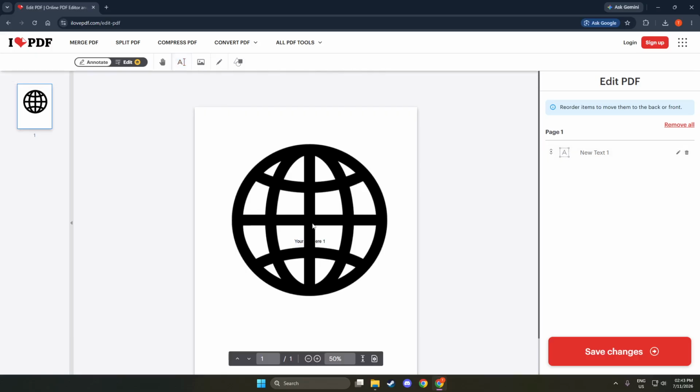After selecting your file, you will see it begin to upload. Once the upload is complete, iLovePDF will display your document on the screen. This confirms that your file is ready for editing, putting you one step closer to your goal.